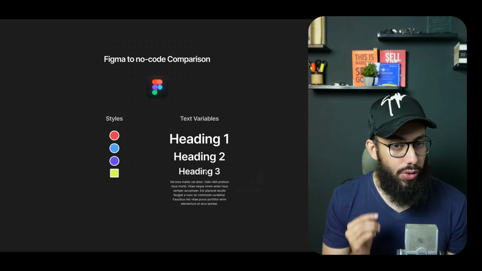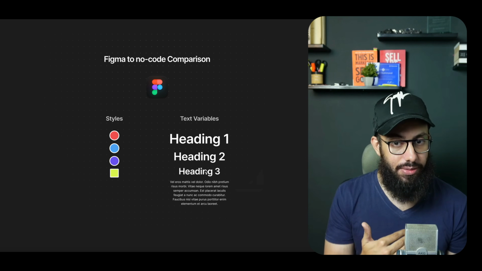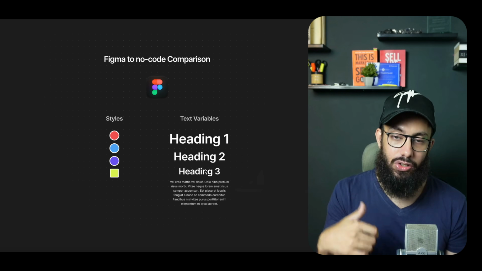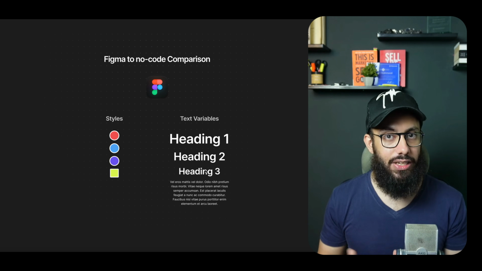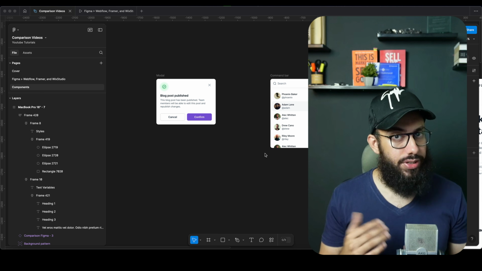And then we're also going to see how to actually export certain styles and variables directly from Figma to some of these tools and whether we have any automation there available right now as well. So without further ado, let's just get started.